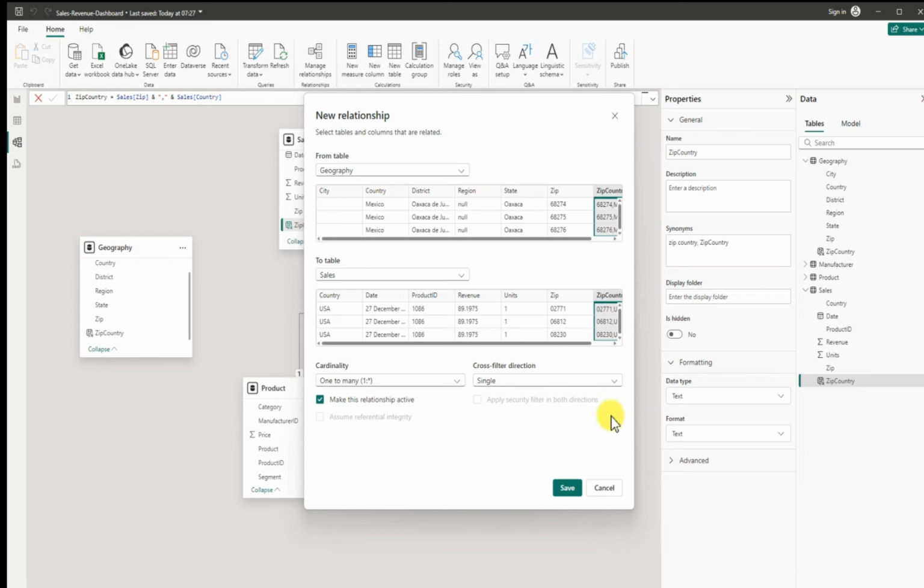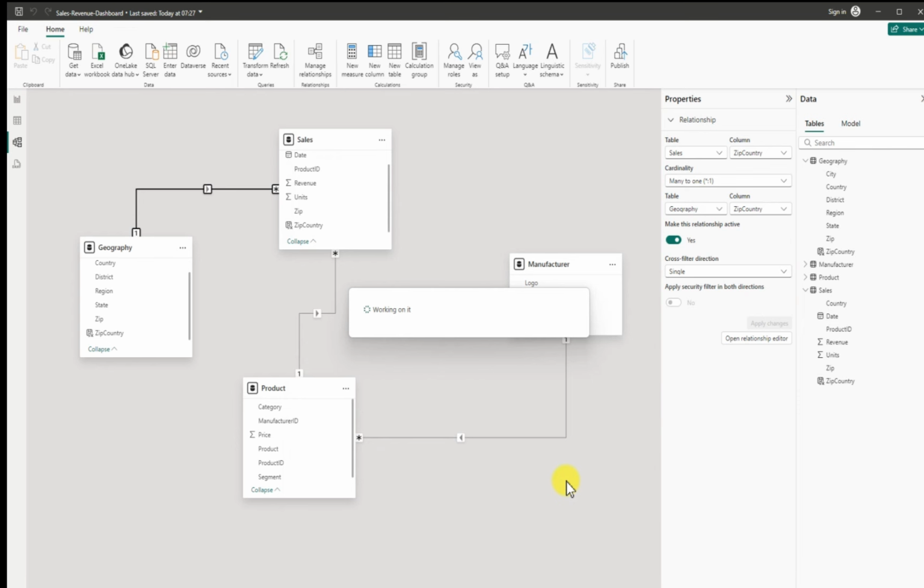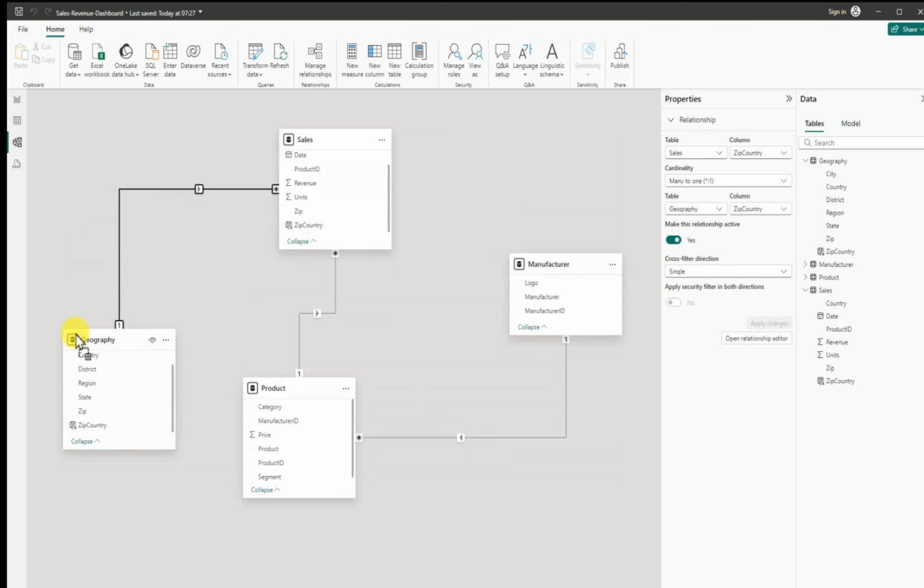So we are having zip country, and this is giving us 1 to many. The other one we did, we are having many to many. But in the case of this, we are having 1 to many. So we have everything done. Now you can see we are having 1 to many relationship.